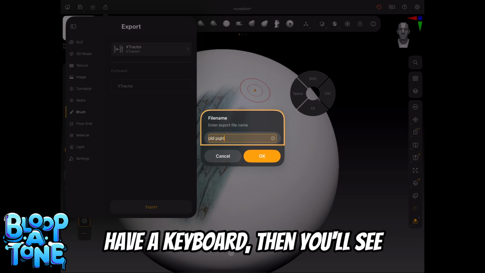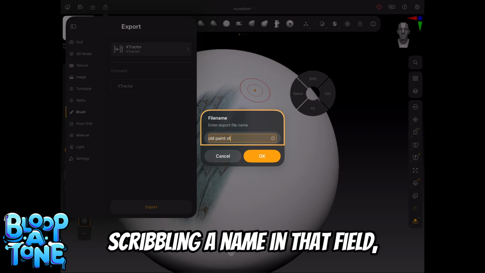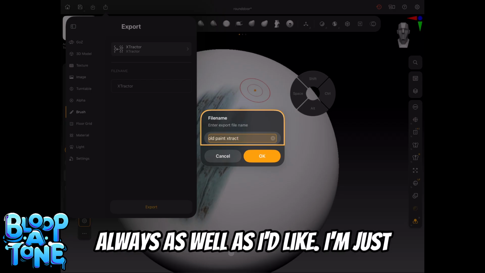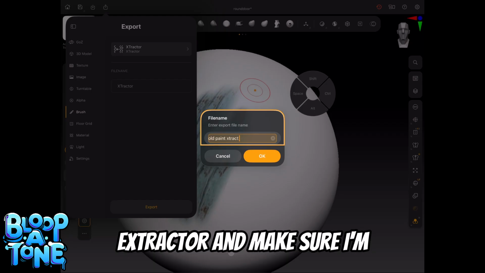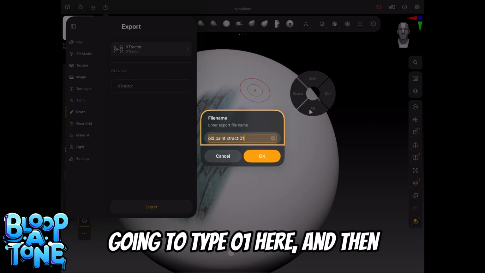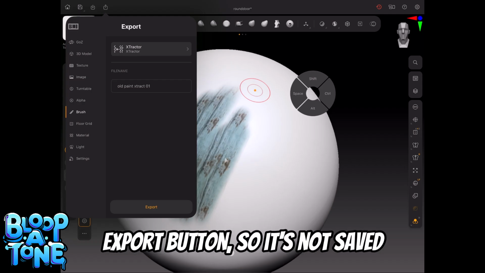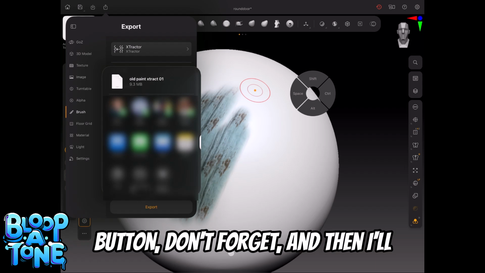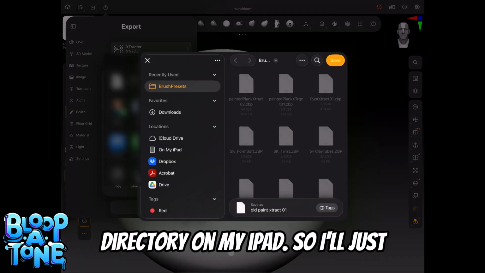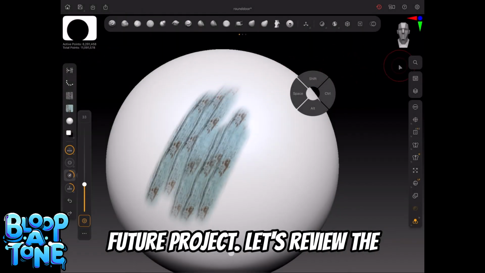If you don't have a keyboard, then you'll see the little virtual keyboard pop up, or you could actually try scribbling a name in that field, but I find that doesn't always work as well as I'd like. I'm just going to call this Old Paint XTractor and make sure I type 01 here, and then press OK, and then choose a place to save it. I'll hit that export button. So it's not saved yet. I need to hit that export button, don't forget, and then I'll just save this to files in a directory on my iPad locally. So I'll just save that there, and now I have that brush stored and I can use it for future projects.